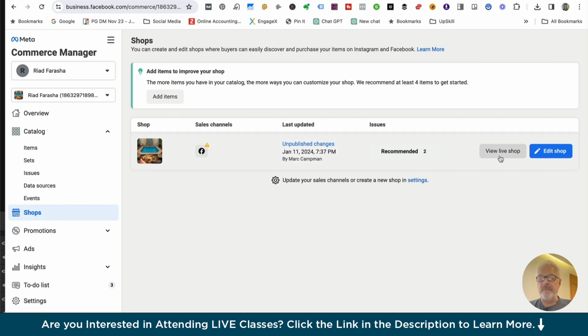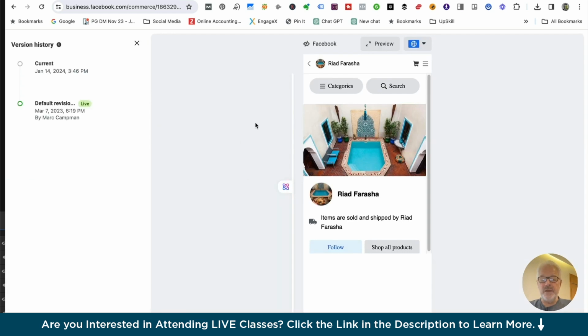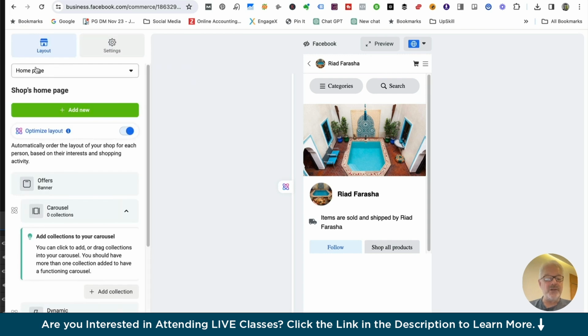And here I can see the live shop. So here you see how the shop looks. I can look at the products and I can look at the categories. I can search within the shop. Here you see a version history. Or I can close this and I can edit my shop. I can edit the layout of the shop and I can edit the settings of the shop.